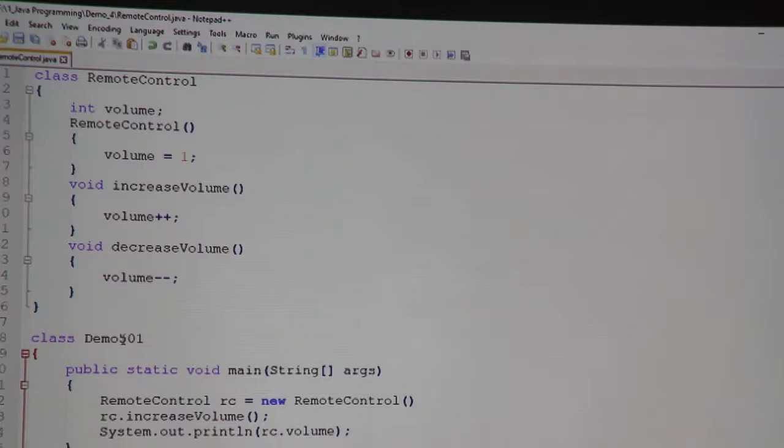One class is the remote control class, which has one constructor, one instance variable and two instance methods. One is increase volume, another is decrease volume. The second class is demo 501, a simple implementation class. I create one single object. I invoke the increase volume method using the object, but when I am printing, I am printing the value of the instance variable volume, which I have used using the object. So object dot volume.